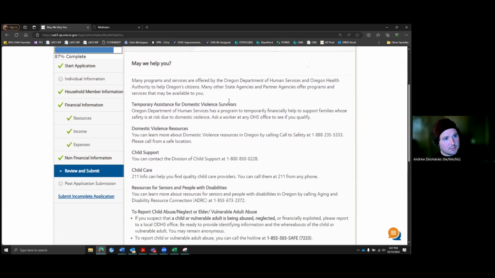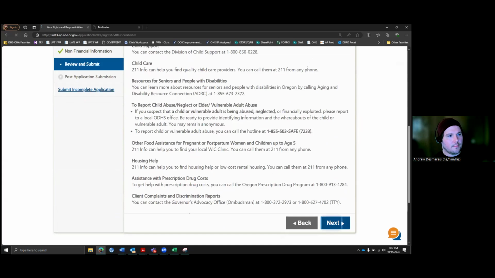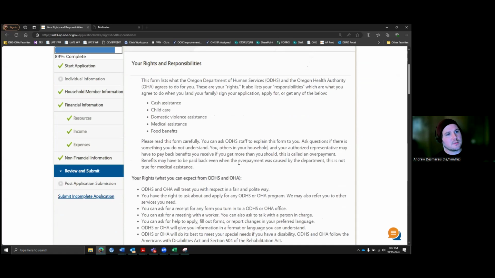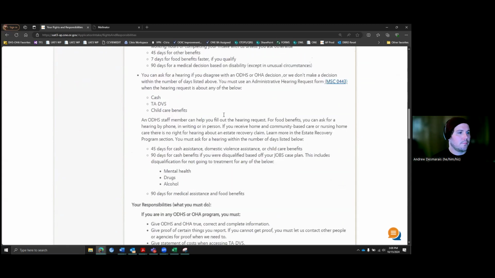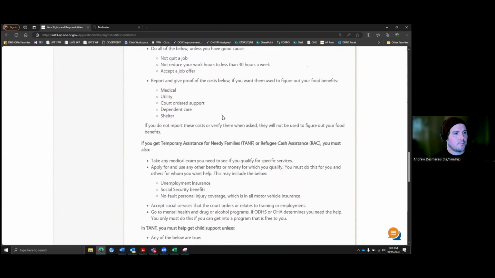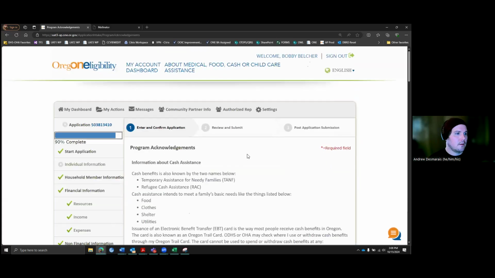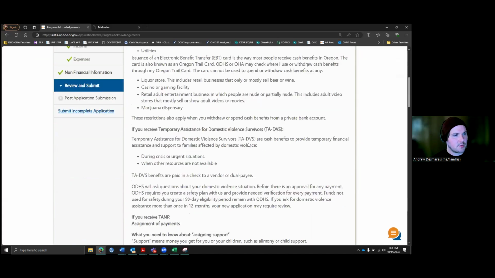So additional resources that we're offering here for domestic violence, child support, child care, seniors and disabilities. Rights and responsibilities. This page will go over all of the different rights and responsibilities that apply to each different program. Program acknowledgements, additional information about the programs that the individual or family has applied for.